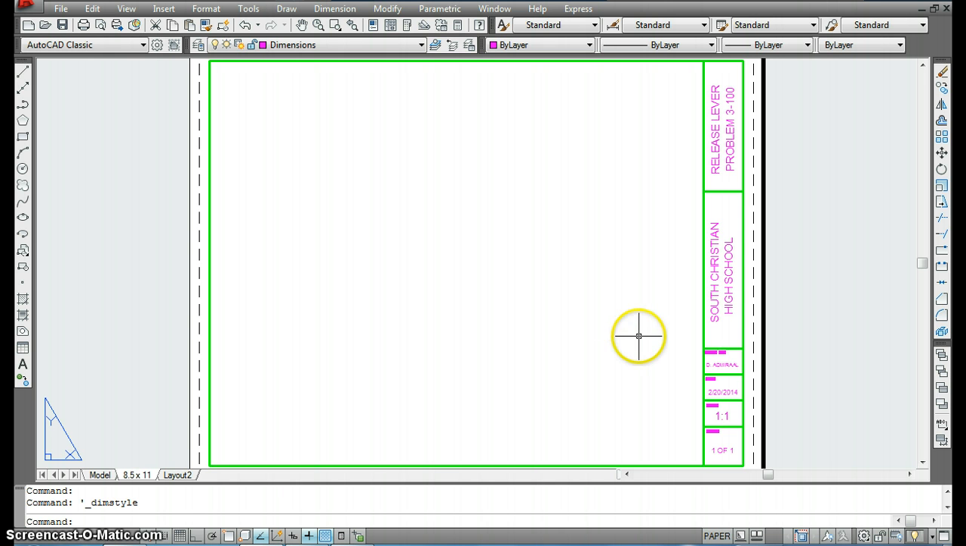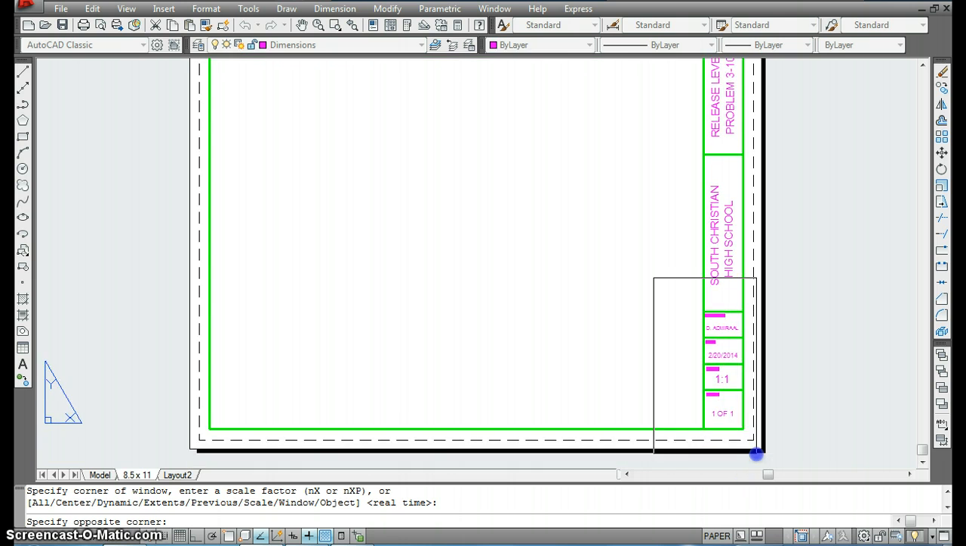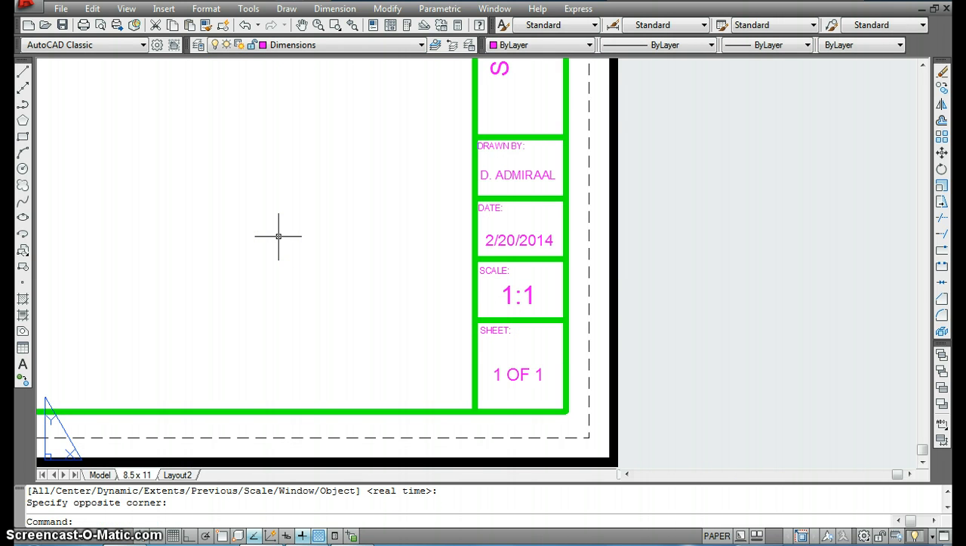I'll zoom in a second just so you can take a look at what we have down here. It's a little bit hard to see. So I'll zoom in. You can see we've got our drawn by, where we can put our name. We've got our date, scale, and then the sheet. So we've got that all filled in there.